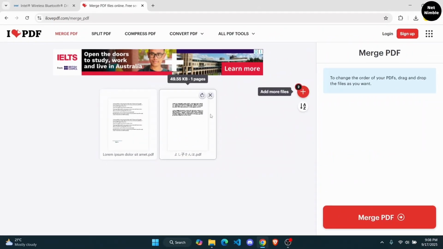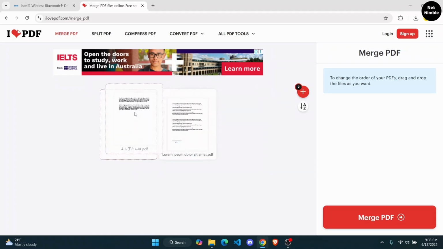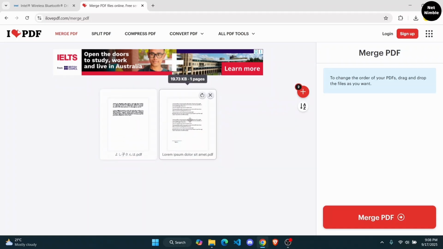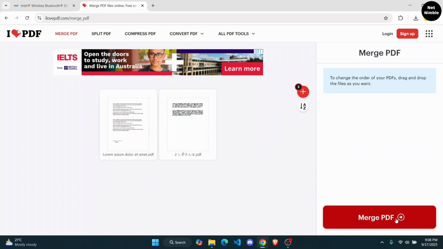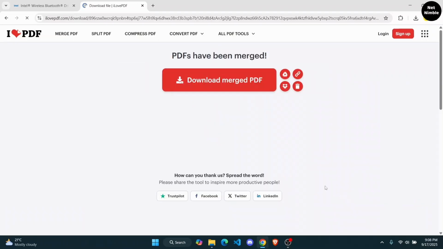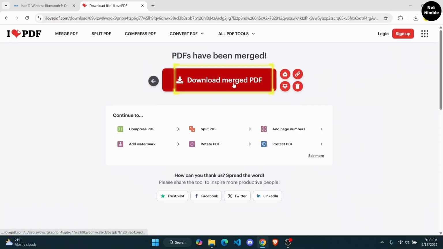And then you can reorder them if you want. Just drag it and then move it across. So let's say if I want this to be in front, I'll just drag it and put it right here. Then you can just click on merge PDF right here, this large button. Tap on it. Then you can just download the merged PDF.